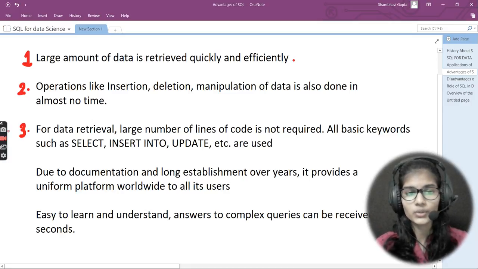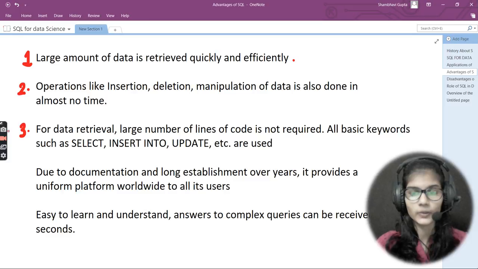So it's not the case that you are writing 20, 30 lines for getting some columns or some rows from data. In SQL, you have some basic keywords, that is select, insert into, update, etc. These are used for data retrieval without a large number of lines of code. So this is another advantage of using SQL.